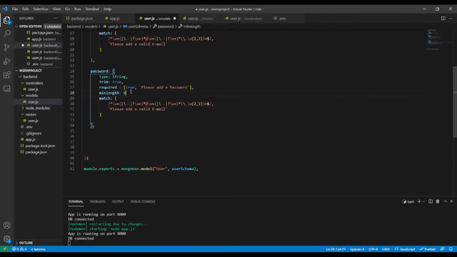of 6. We could add it like so, but we're gonna send a custom message, so I will add it in an array. So password must have at least 6 characters. And this we should add in quotes, like so, and after that add a comma.